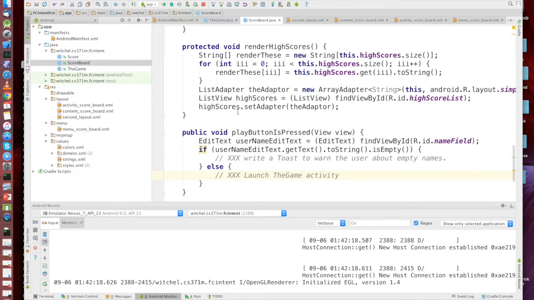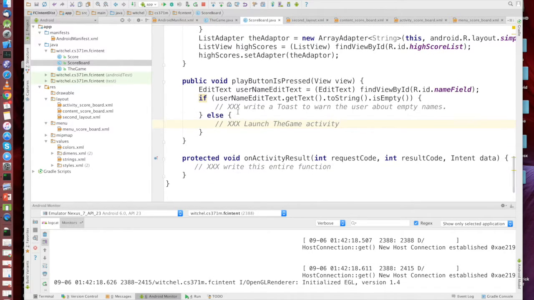Now here starts the code that you actually do have to change. So first of all, everything you have to change is marked with this triple X. When the play button is pressed, you're going to get this name field. You're going to check to see if it's empty. And if it's empty, you want to send a toast. Hopefully this will be straightforward.